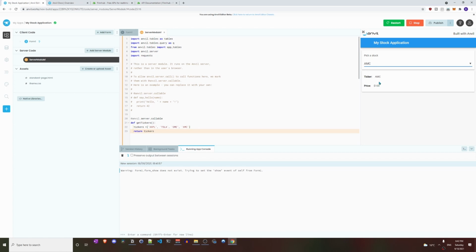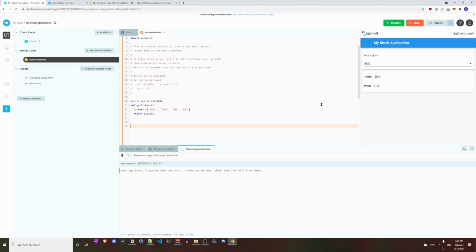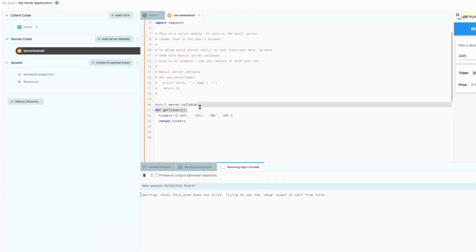So the next thing we want to do is dynamically populate this price based on this ticker. So let's create a new function underneath our server module, and we can copy this decorator and then just create a new function and call it get_price. And we want to pass in our ticker symbol. And basically what we want this function to do is go out to the Finnhub API and get the price of the ticker that we send it.